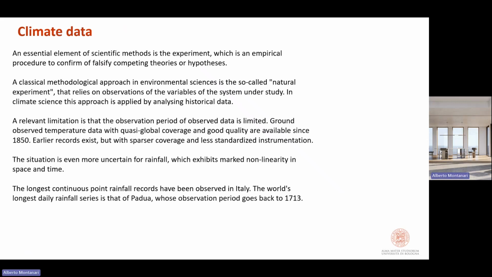This is how science works. Usually it starts from an experiment, and the experiment is the observation. The observation suggests that something is going on. The observations are the data. And then we elaborate a theory, and the theory is tested against the observations. So these data are essential.